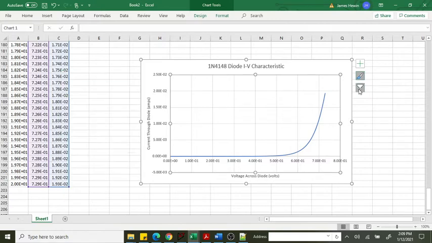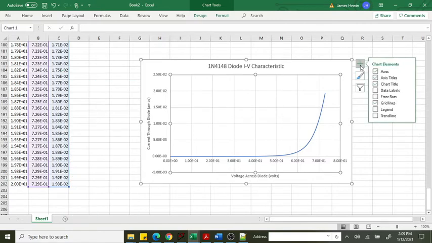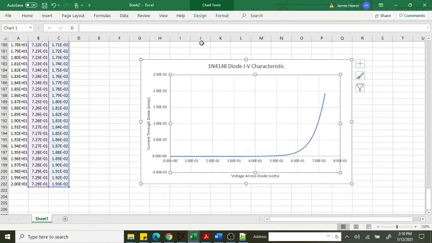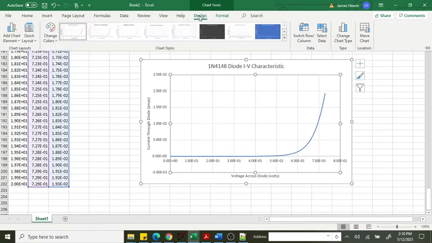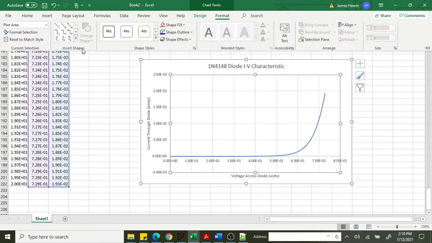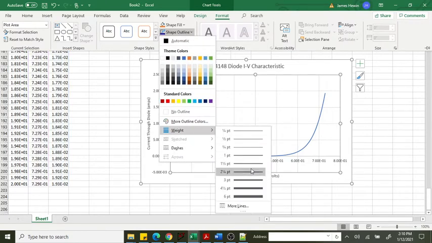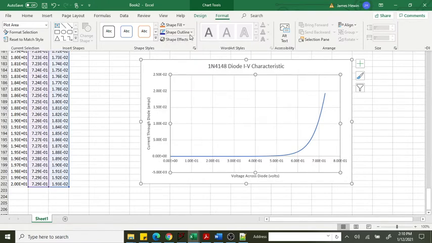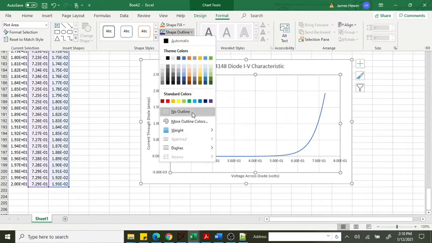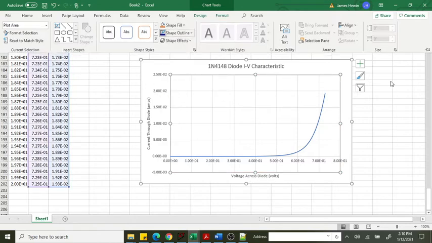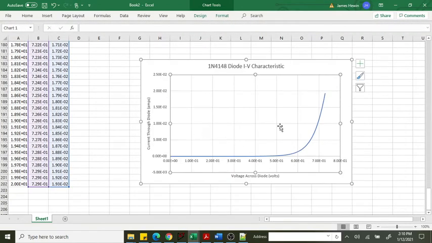Let's see what else. That's really the main thing. Let's see. You could play around with some other stuff. Shape outline. Well, you can kind of experiment, and make it look the way you want. But you can change like the color. You can change kind of the formatting.